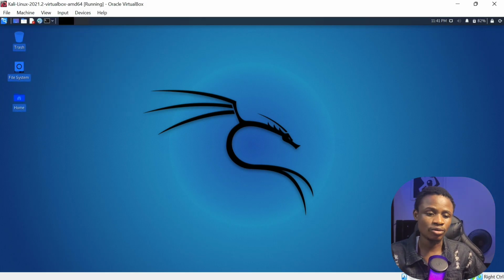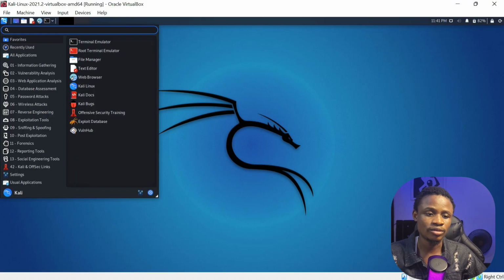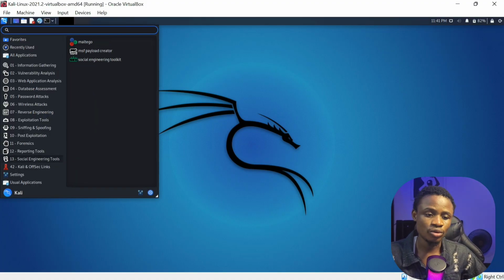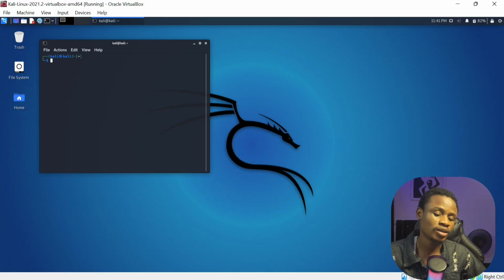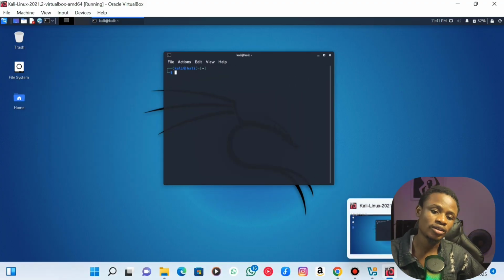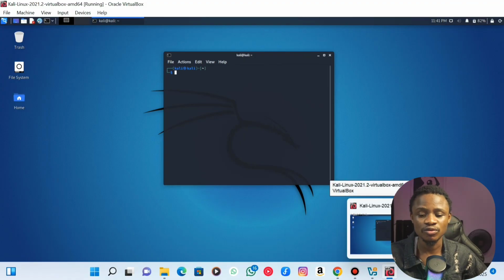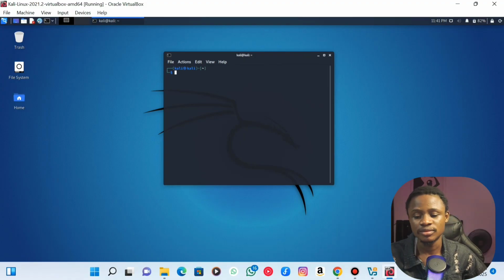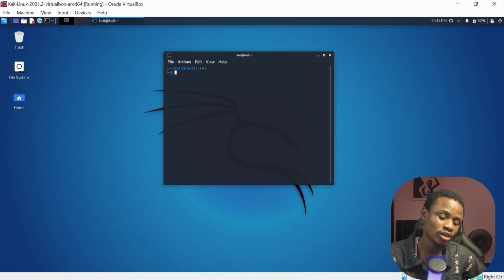This is the original Kali Linux, so you can install your software, you can enter your Linux commands, you can basically run anything you run on Kali Linux. You can run your hacking software, of course, and yeah, that's how you install Kali Linux on a laptop.